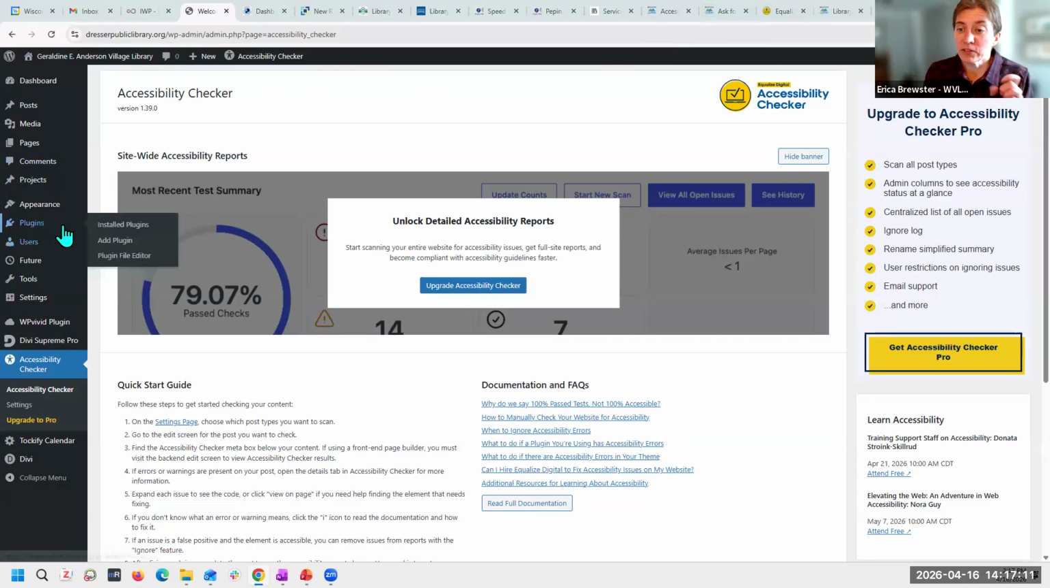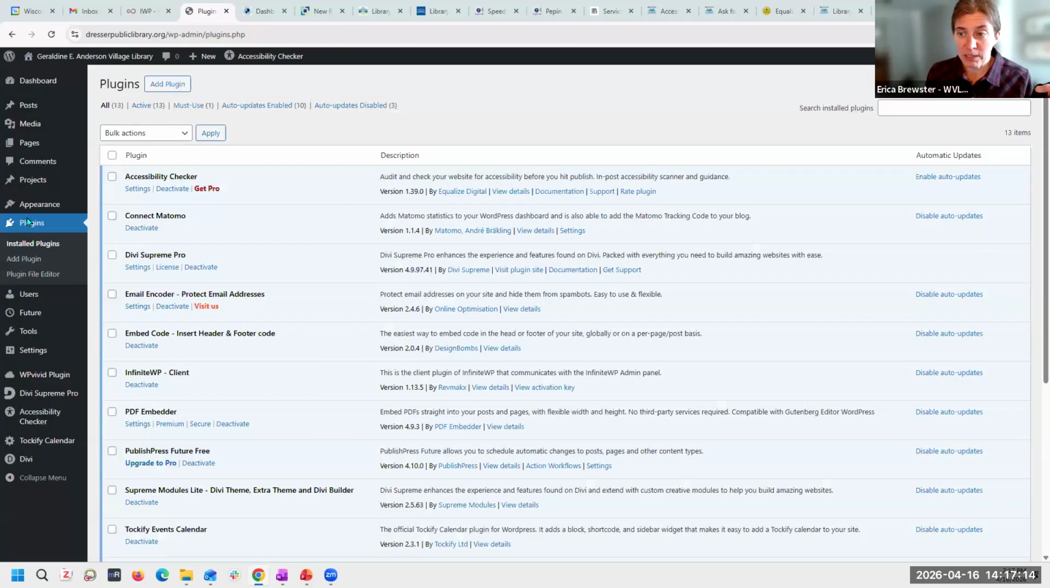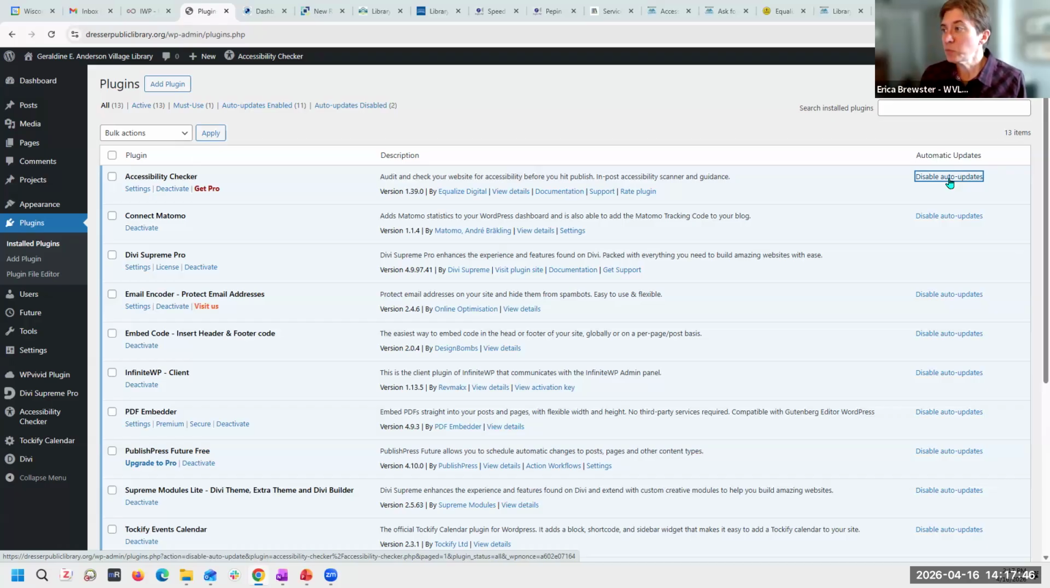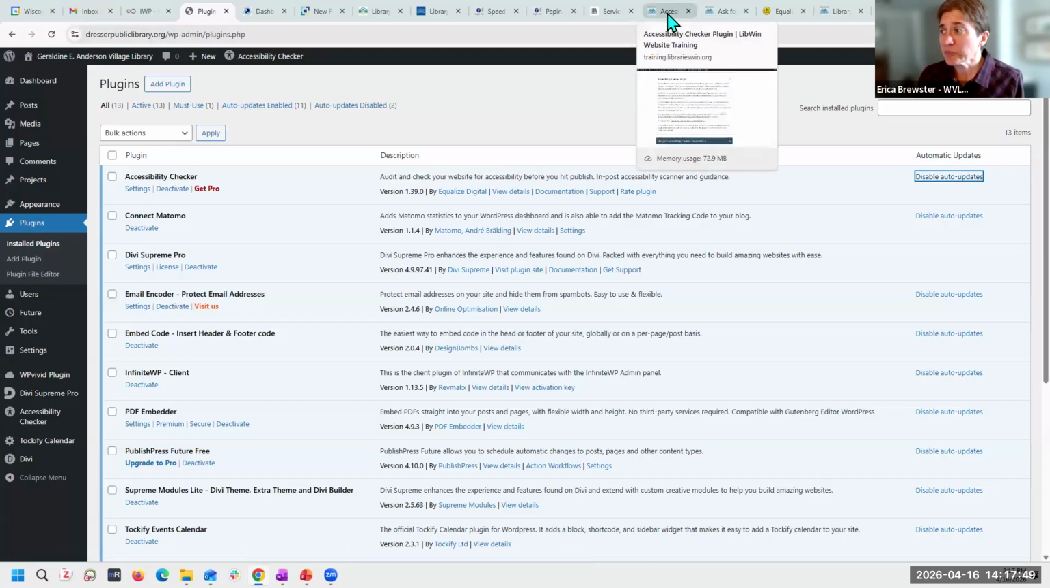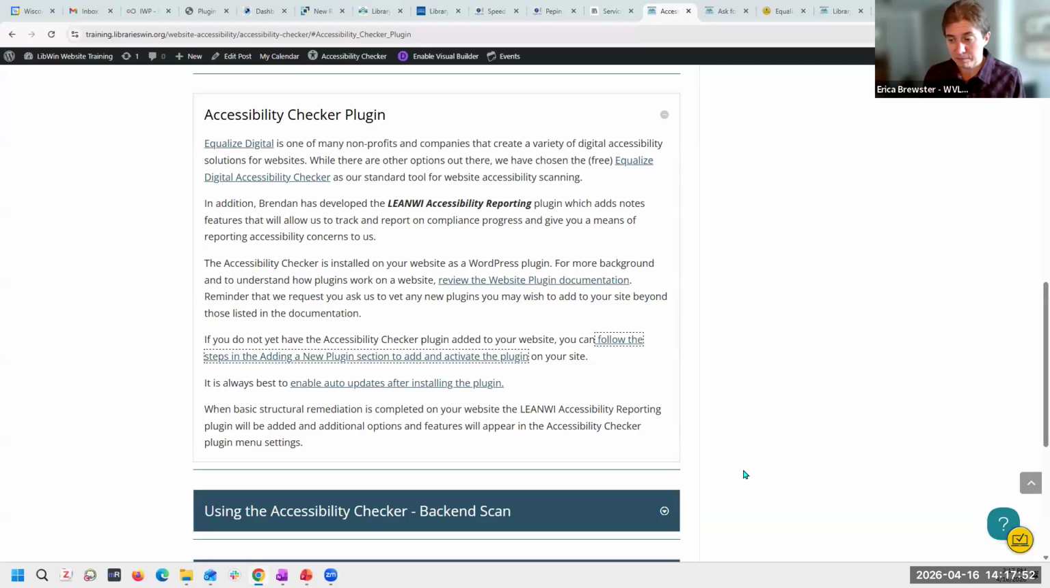So there's one other piece to adding a plugin. I would like you to go back to plugins and look for the accessibility checker, make sure it is there, and then come over and click on enable auto updates. So the steps really are search for the plugin, install, activate, then go back to plugins and click enable updates, and that will keep all of your plugins on your website up to date and running well. So that's step one of this whole process: making sure that you have installed the plugin.